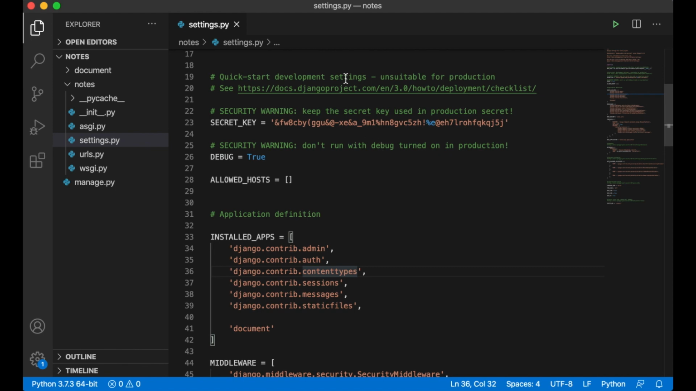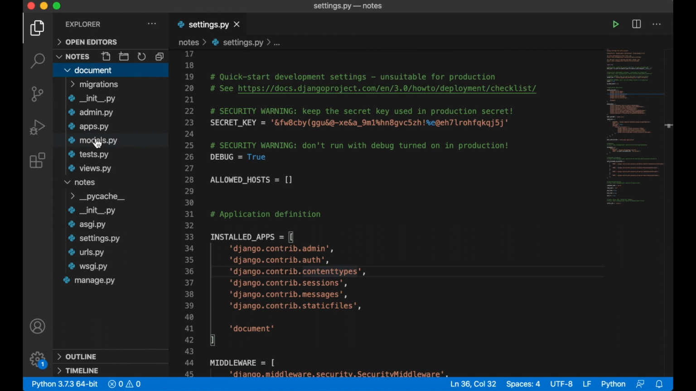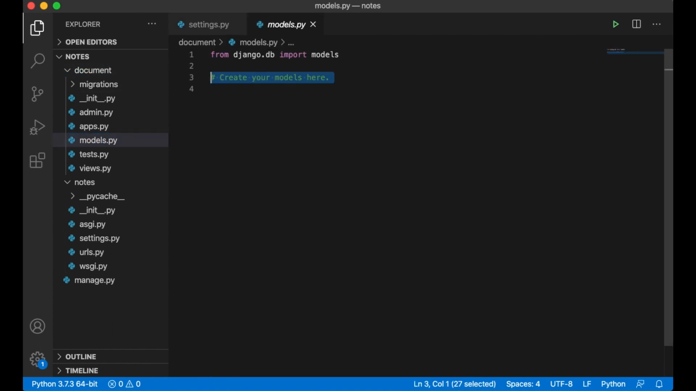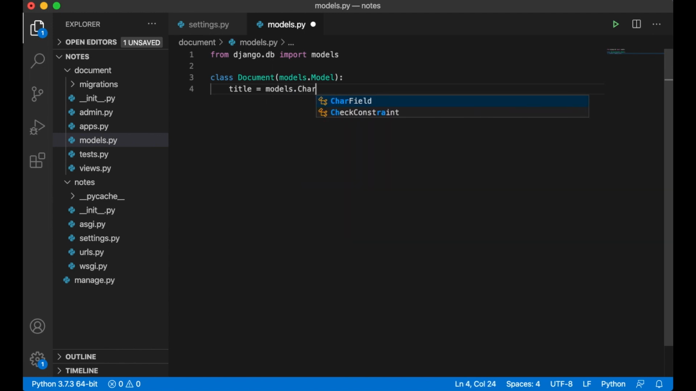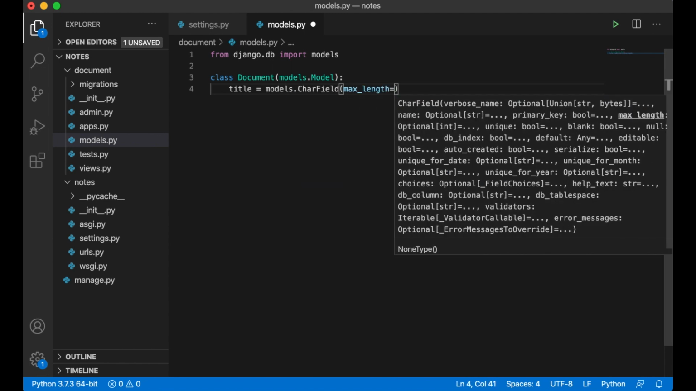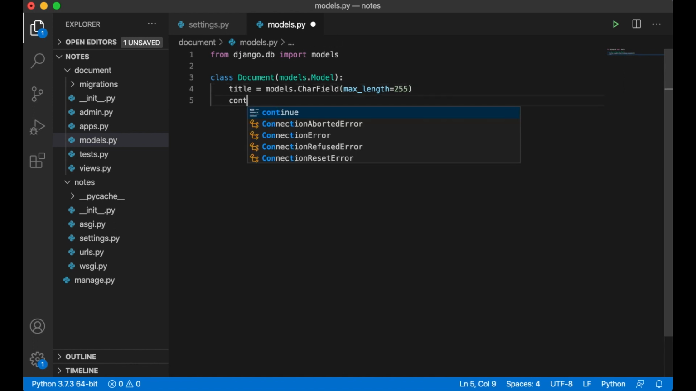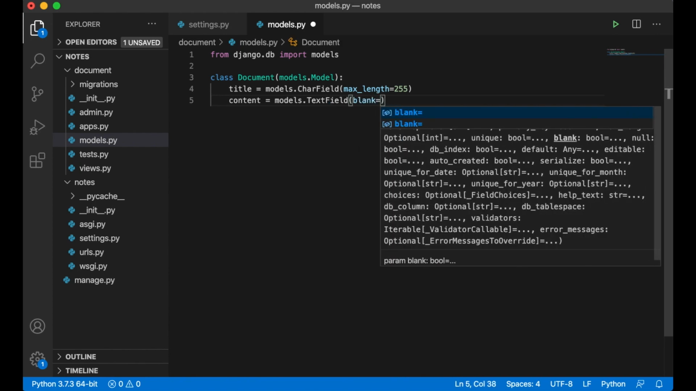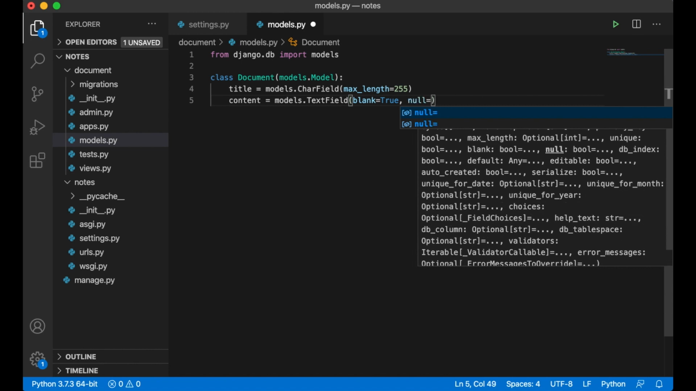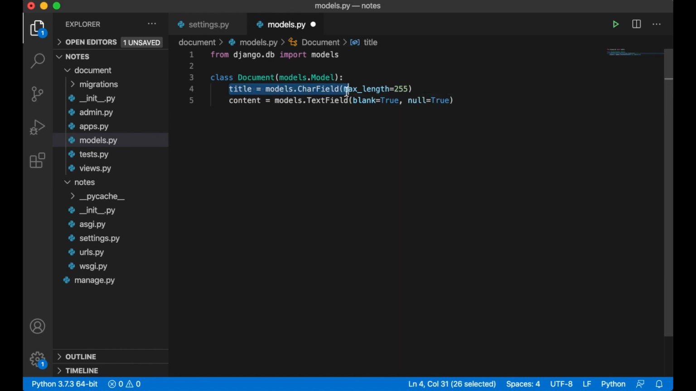Perfect. Everything should be ready, so we can do some coding now. The first thing I want to do is to create the database model. This should be located inside the models.py file in the document folder. class Document, which will be the name of the database model. I want the title field, models.CharField, max_length 255, and I want the content field, models.TextField. This can be blank and it can be null. So if you want to just create an empty document with the title, we can do that as well.